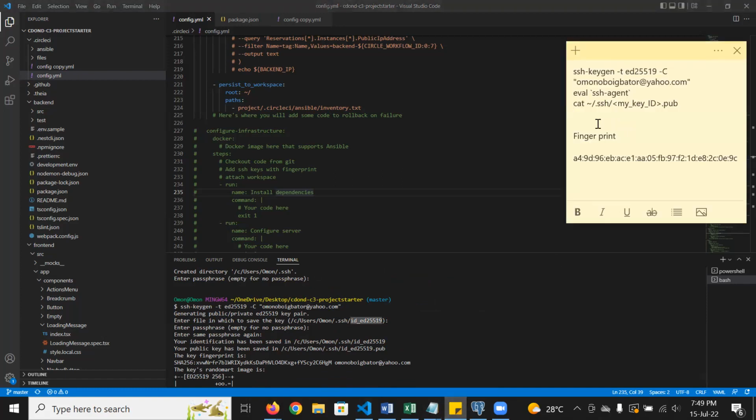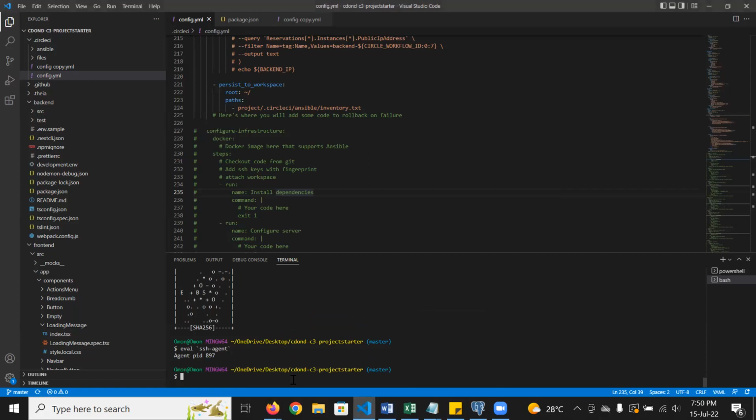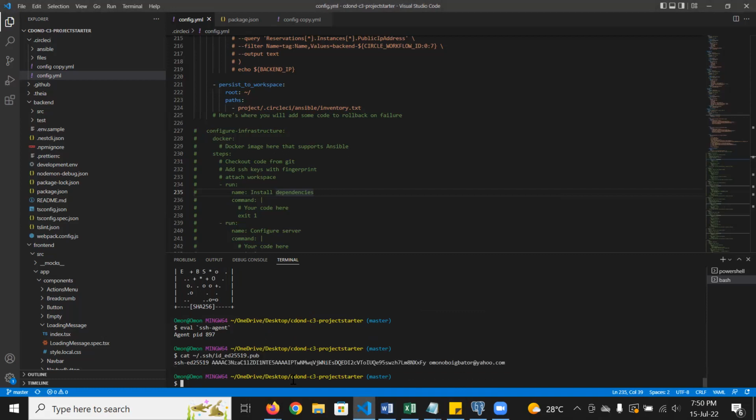Wonderful. So replace, yes, just replace that angle bracket with your key ID. Boom. Paste it. So like this. Okay, enter. So we are going to copy the contents, that ssh-ed25519, all the way down to the space before your email address.